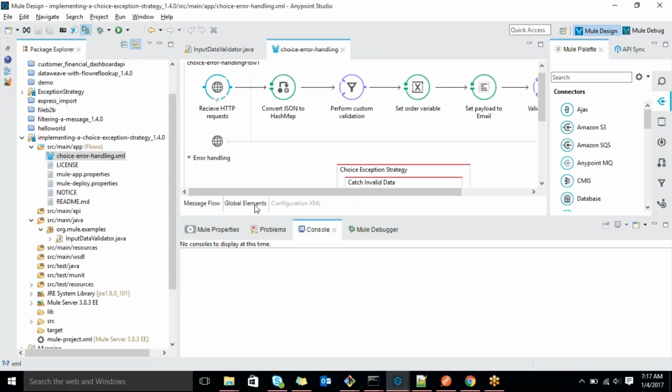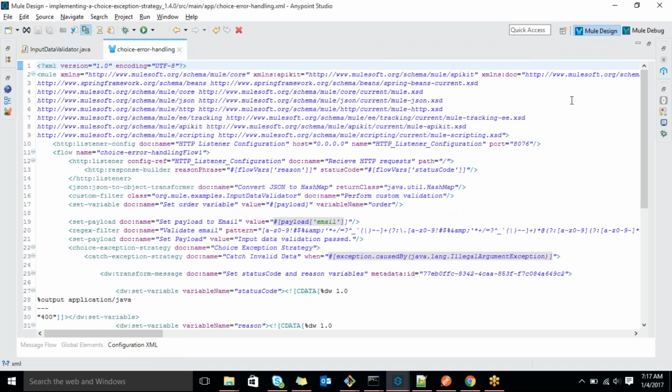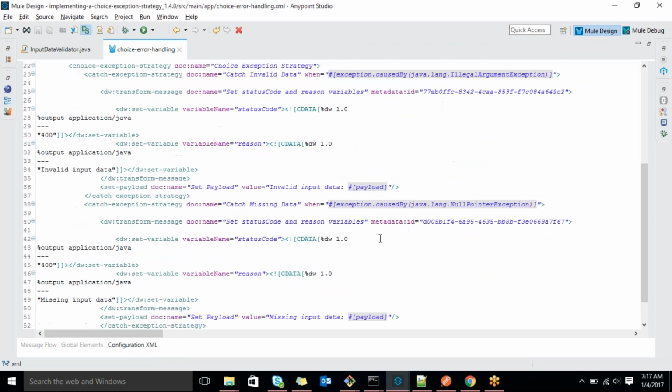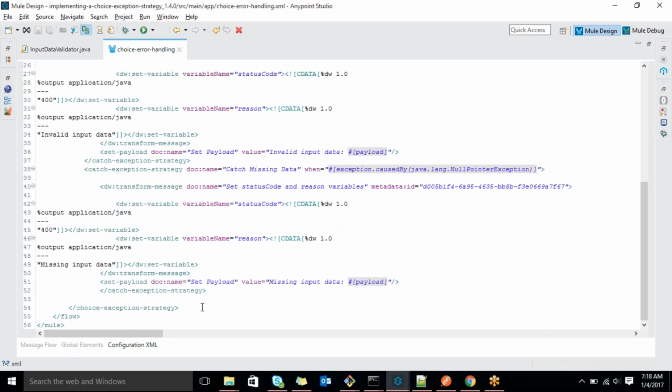The other view is the configuration XML. Whenever you drag and drop a particular component, internally it will generate the XML. You are clear? Suppose you are familiar with XML, then there is no need to see the design view. You can write the code here itself. It will support you while typing, and it will give suggestions also.